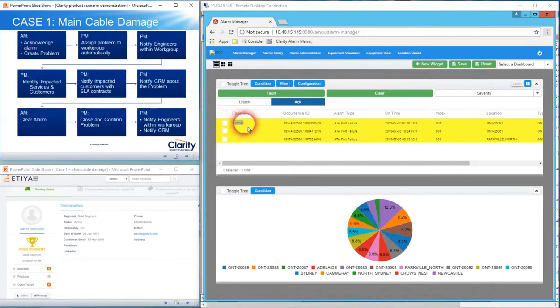So this is the scenario diagram with the main cable damage, and we already completed the first step, which is acknowledge alarm and create problem. The next step, which will be presented in the problem management system, is that the problem will be assigned automatically to the work group.